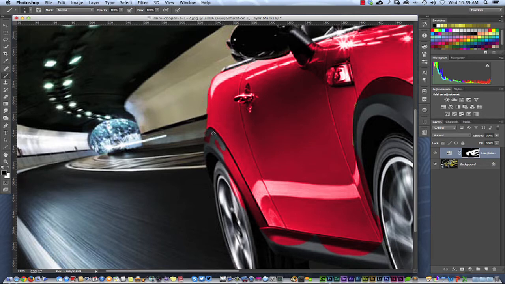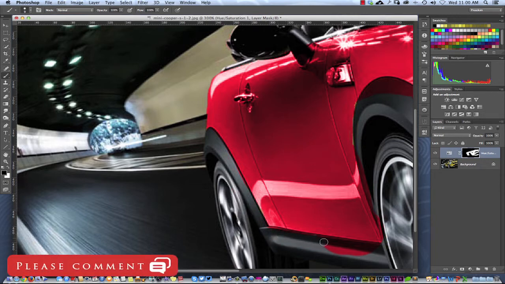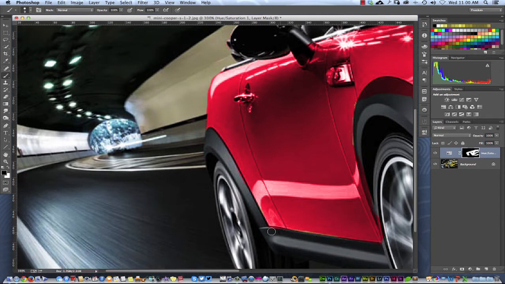So you can see the black right there, and you notice that I can paint there. I can bump that brush up even more, and I can paint there. I'm not going to do this entire car. I just want you to understand what I've got going on here and what I'm doing.